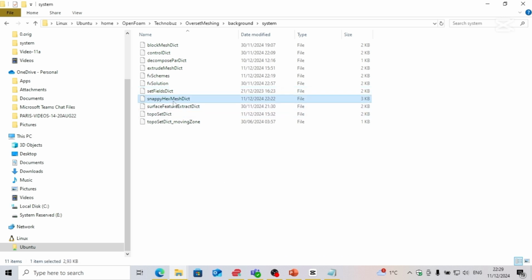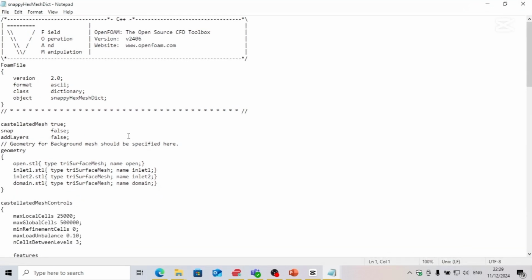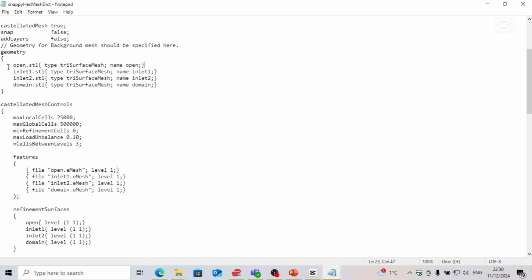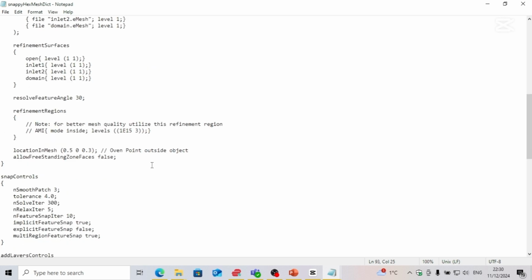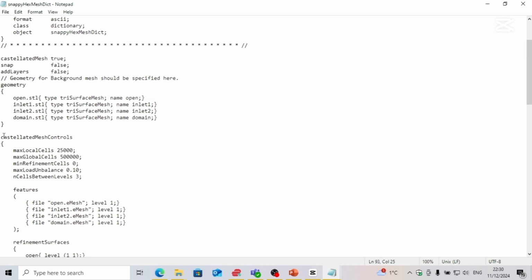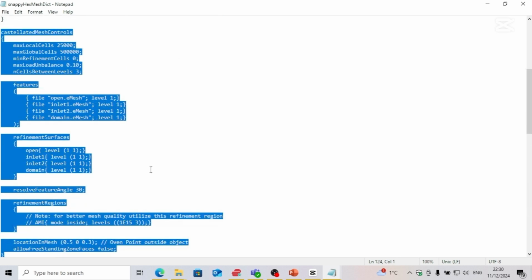The next file is snappyHexMeshDict. This is explained already many times. In this file the geometry for the background mesh should be specified. So all the STL files related to the stationary mesh or the background mesh are given here. I am not explaining all the other parameters as they are clear. One may check my earlier videos to understand the use of these parameters.